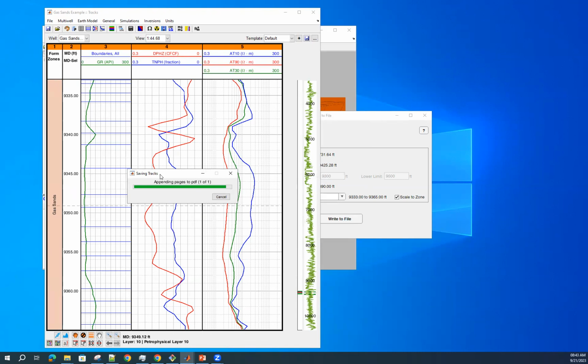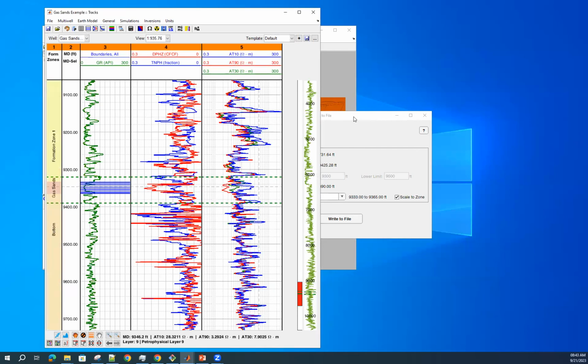Just wait for the wait bar to finish. If the wait bar is taking too long, you can hit cancel. That might be the case if you hit the full well and you decide that it's taking too long, you could cancel it.